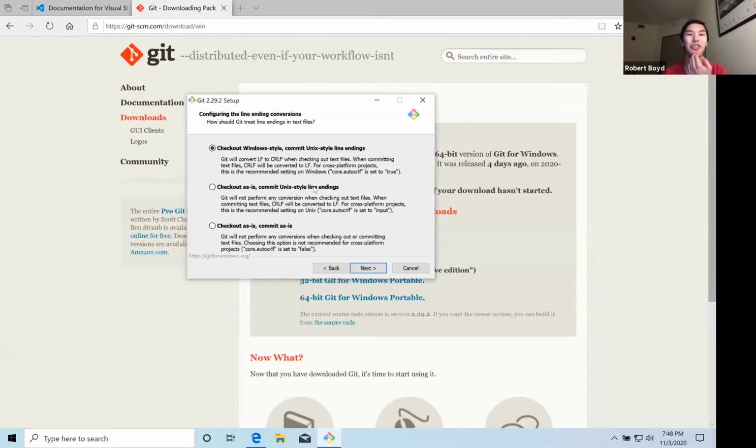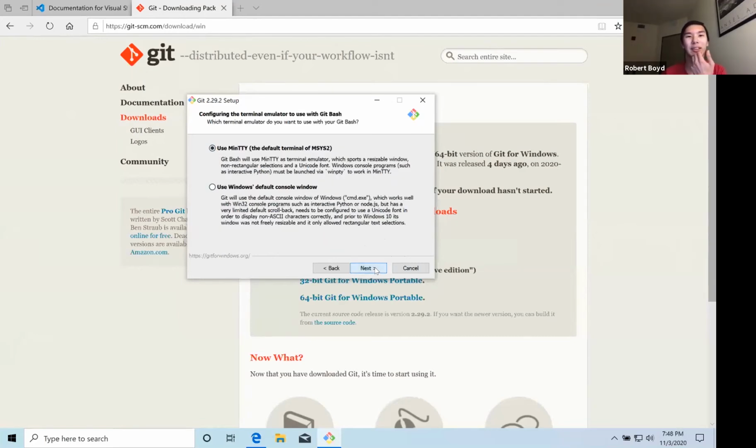So that's what this option is doing. There are some different options. If you just leave it on this default, check out Windows style and commit Unix style, that's totally fine. You might, for some reason, want to change it to one of those. But if you just stick with this, that's why you have this option. If you're on Mac OS or Linux, then you won't have anything like this you need to worry about. You can use that terminal. That's fine.